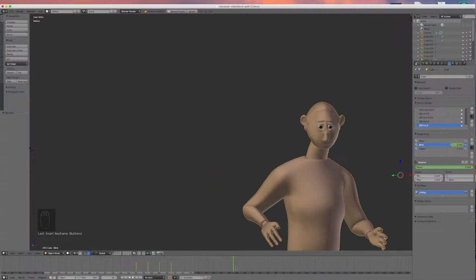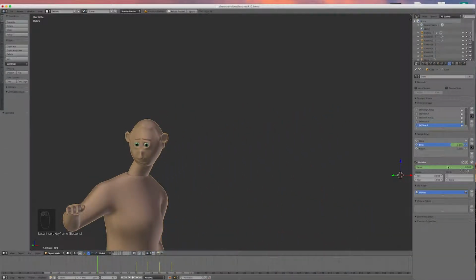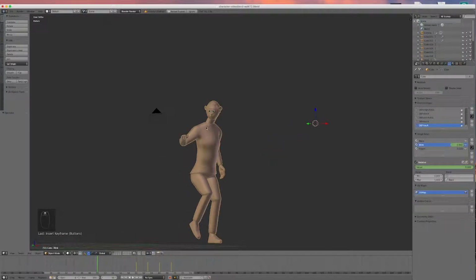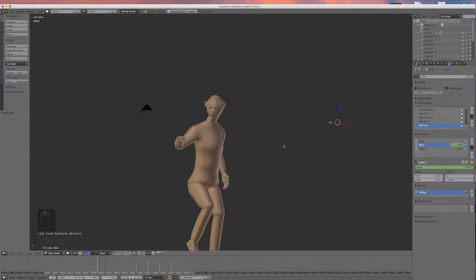Now, it's good to put a blink sort of in between movements or at the end of movements. Always at the end of a shot, it's nice to have a character blink. Even blink a couple of times. It just makes them look alive. Okay, so let's see how we did that.